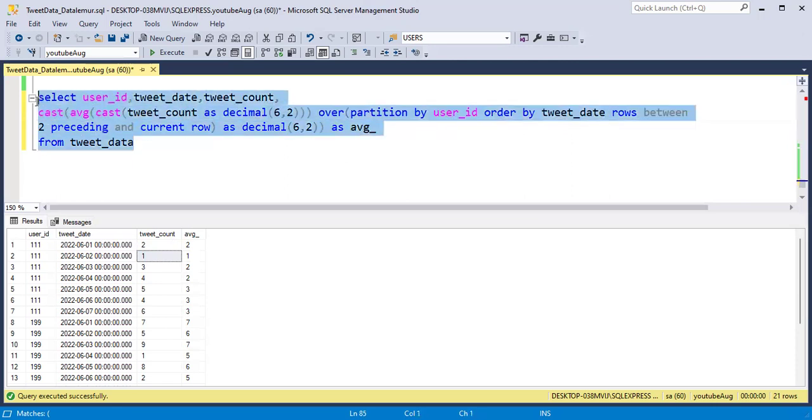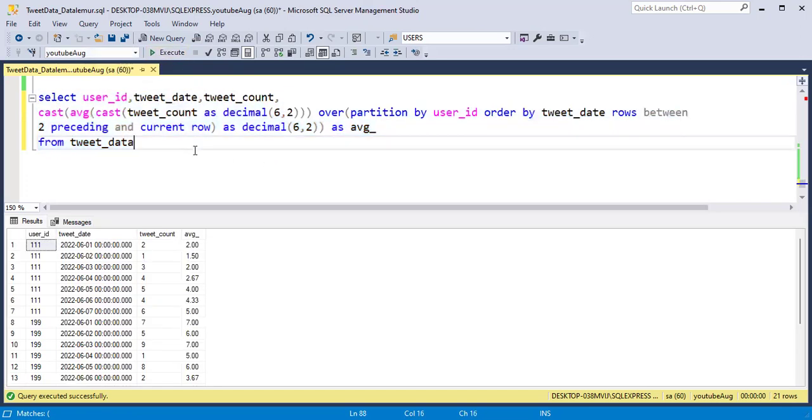Now I will run this query and see. It will give us the 3-day rolling average. For user ID 111, day 1, the window is just the current row, since there are no preceding rows. So the rolling average is 2.00.